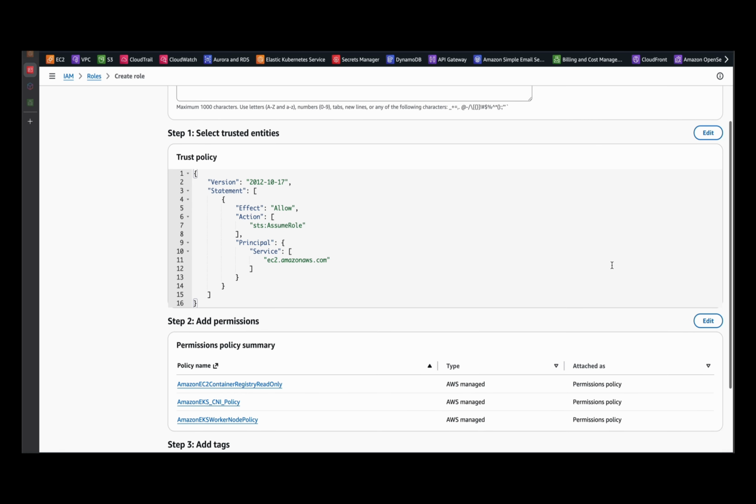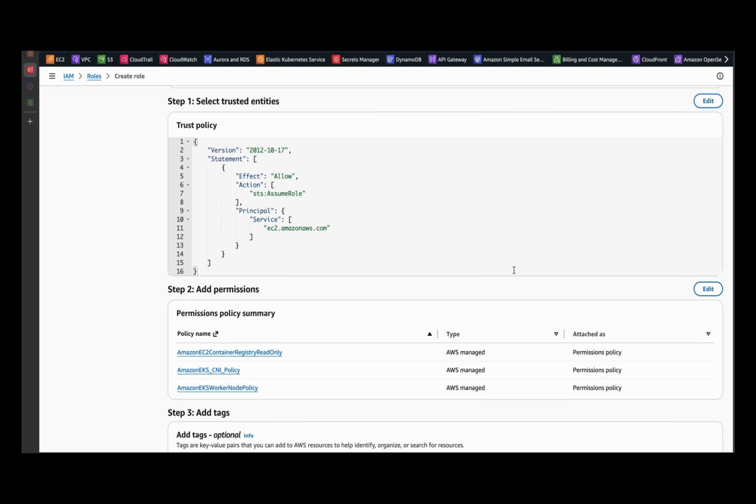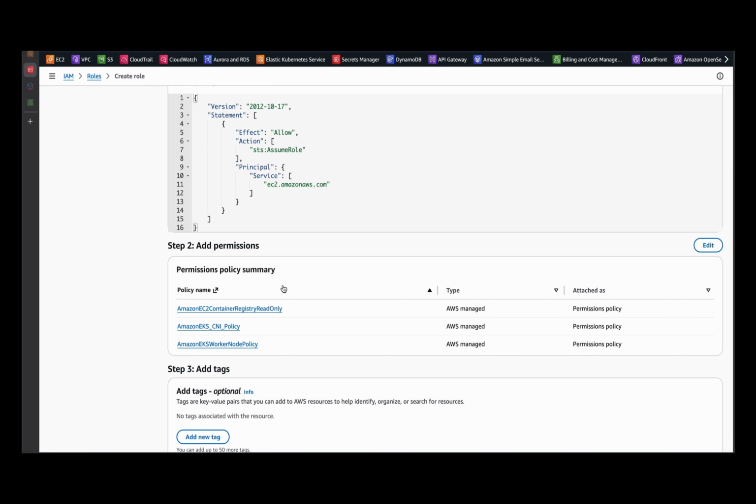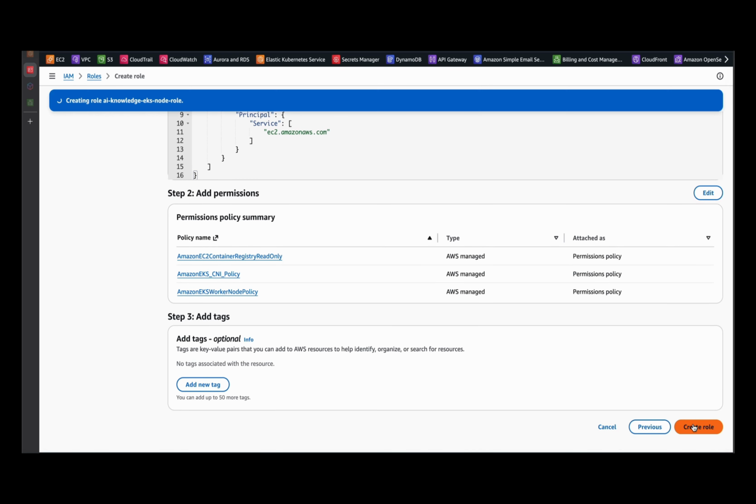We keep the other things as default. And as we see, we already have some default permissions added, such as the Amazon EKS worker node policy. This allows the EC2 instances to join the Kubernetes cluster and communicate with the EKS control plane. Then we have the EKS CNI policy, which allows Kubernetes to manage the networking inside the cluster. And then we have container registry read only. This allows the worker nodes to pull the container images from Amazon ECR. So we'll come below and create this role.